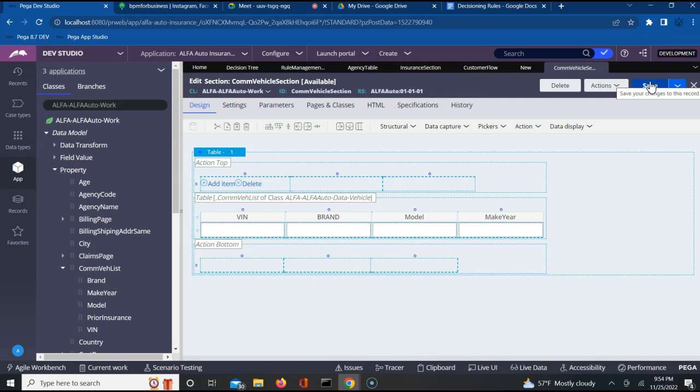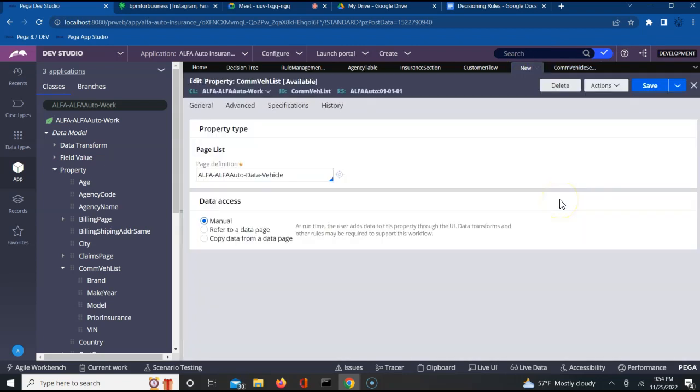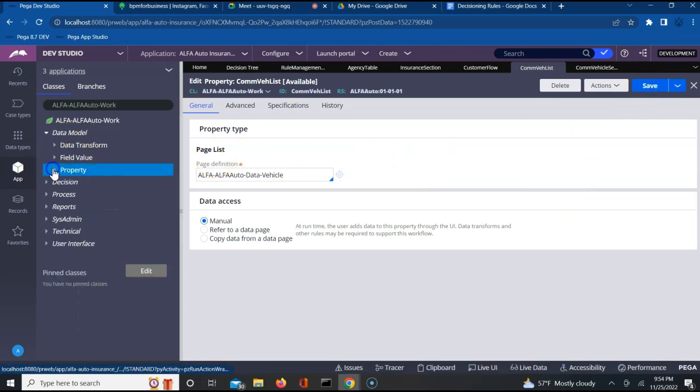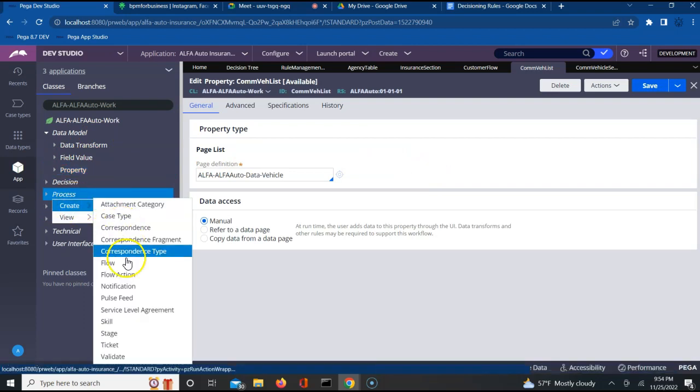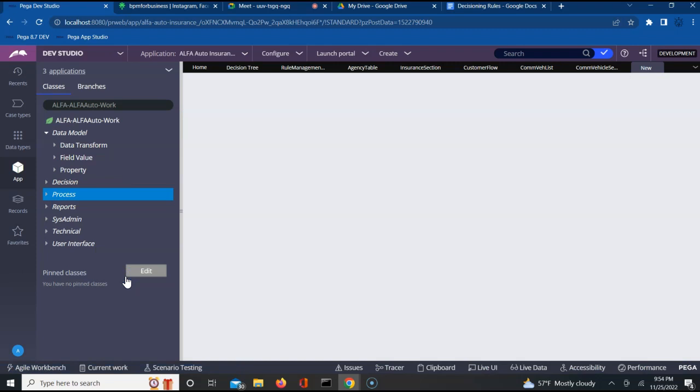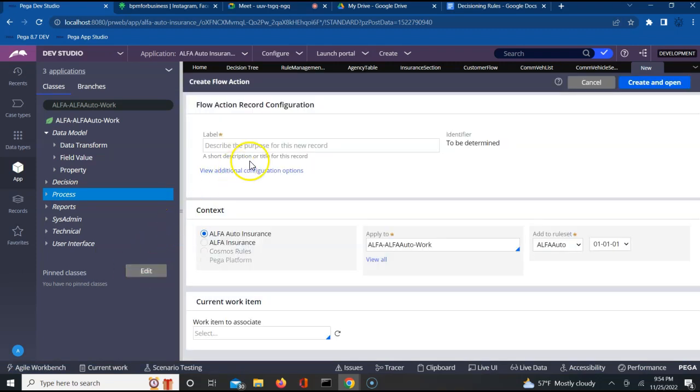Perfect. Now once it is done, where does the section go and sit, guys? Flow action. Perfect. So let us create a flow action then. Let me shortcut this and then right click on process category, create flow action, and let me call it COMM FA.